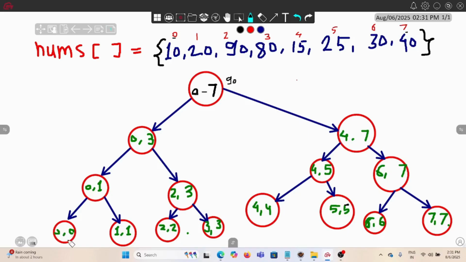Similarly, this could be any range. For example, let's say 0 to 0. Between the 0 range, what is the max? 0 means 10, so for 0 to 0 it is 10 only, so we can write 10 here. Similarly, what is the max range between 1 and 1? 1 and 1 is this guy only, so we can write 20 here.